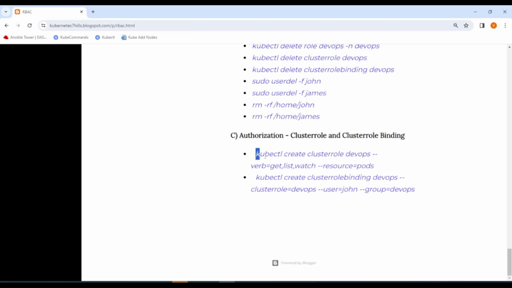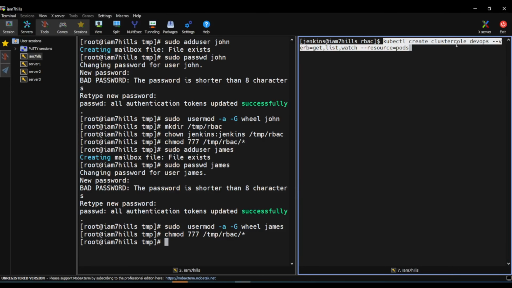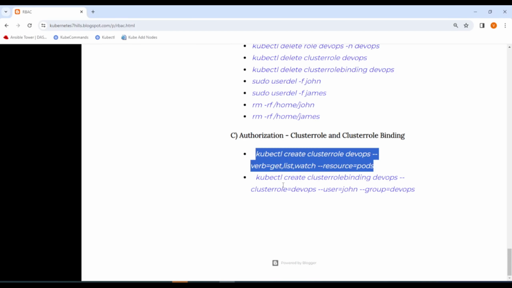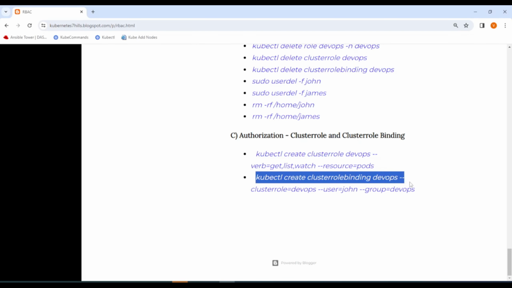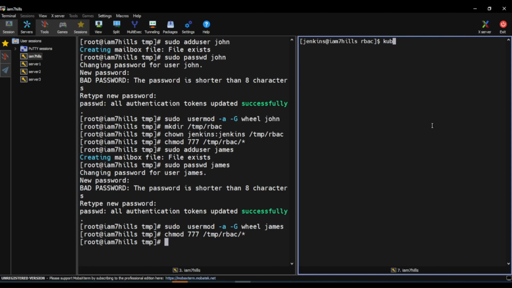So I'm going to create a cluster role for the verbs. Okay, we see here I'm creating a cluster role called DevOps for the verbs get and list for the resource pods. Okay, I created the cluster role. Now I'm going to create a cluster role binding for the user John. So now I created the binding, and the user John is bound to the cluster role called DevOps.